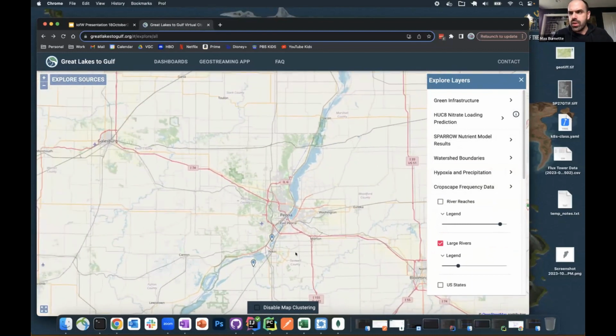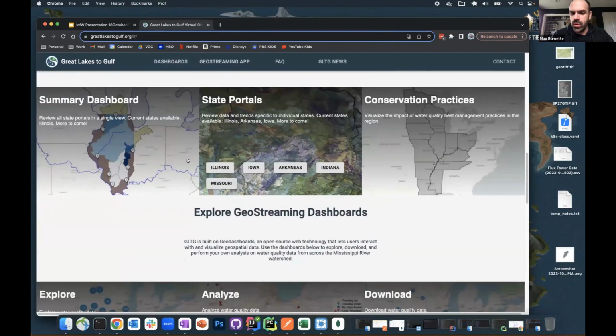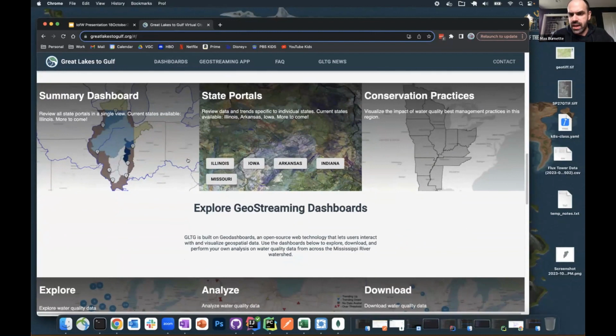So again, we've been collecting data from a number of sources and working with a number of different agencies to try to build this system and continue to improve it over time. We constantly have new data flowing into the system, and we're building new dashboards. There's a couple of states that are going to be coming online in the near future, and additional ones that we're hoping to work with that are part of the hypoxia task force.